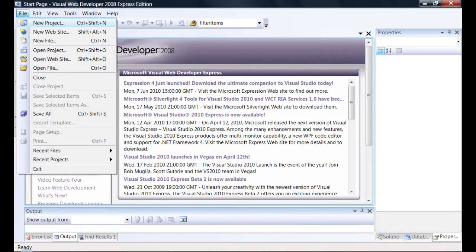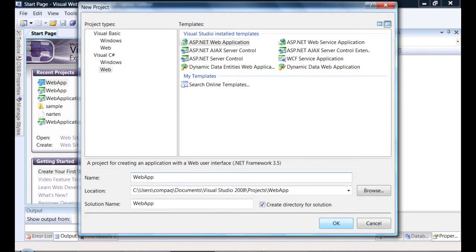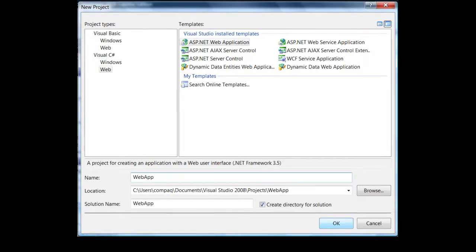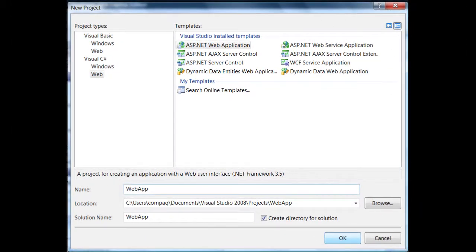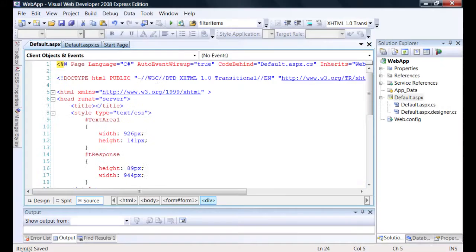Let's create a new project by selecting File, New Project from the menu. In Project Types, we select Visual C#, and under that, there's a Web menu. If we click on that, it will show us a list of templates. Let's select the ASP.NET web application and name it Web App. Just leave the defaults as they are and click the OK button. Now we have created a new web application project.